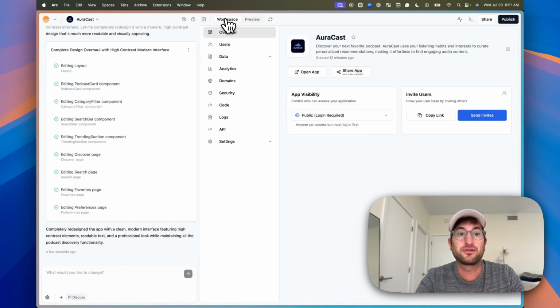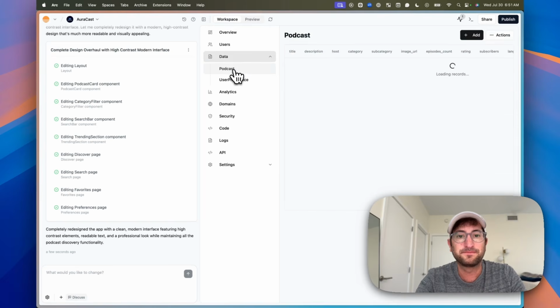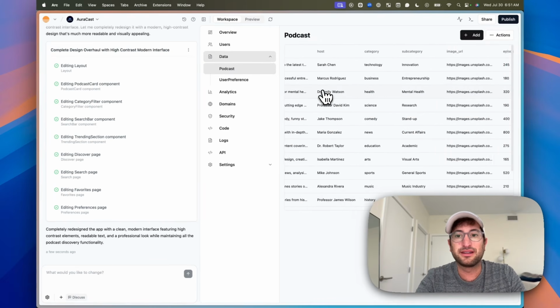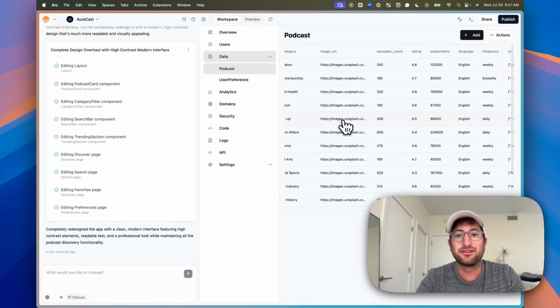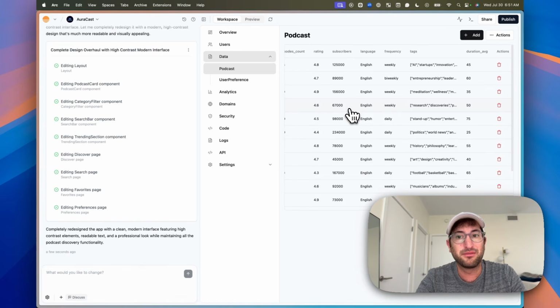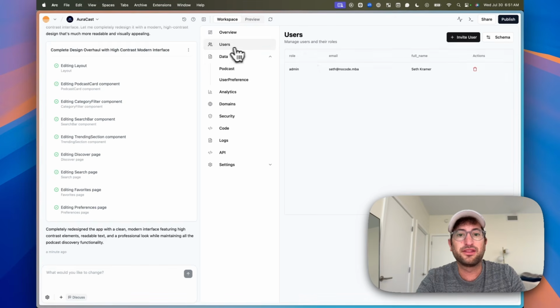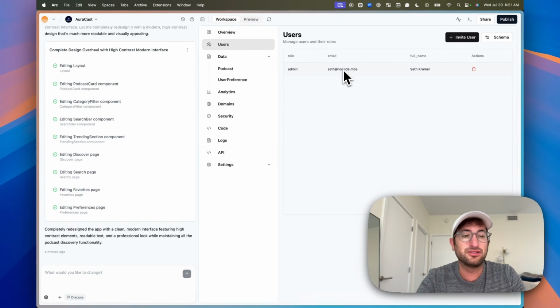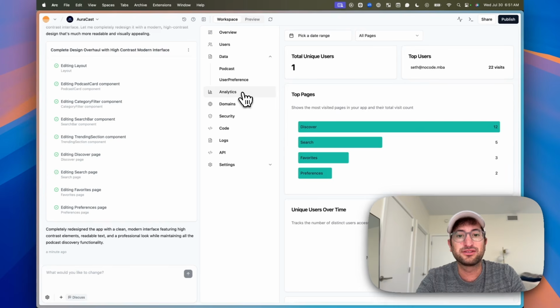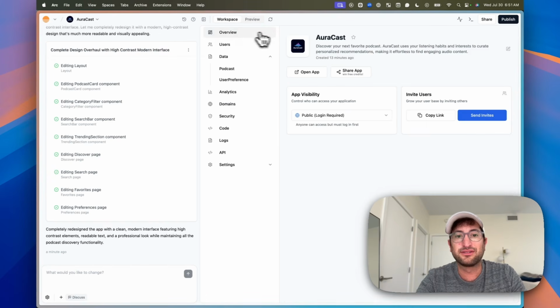In Base44, because everything is integrated together, they have this tab called Workspace where you can see the data. Under data, we can see there are podcasts, and it looks like it did basically make up these podcasts here. Then we have user preference, which has no data in there yet. There's users. It automatically adds you as the admin user. There's analytics built in and everything like that.